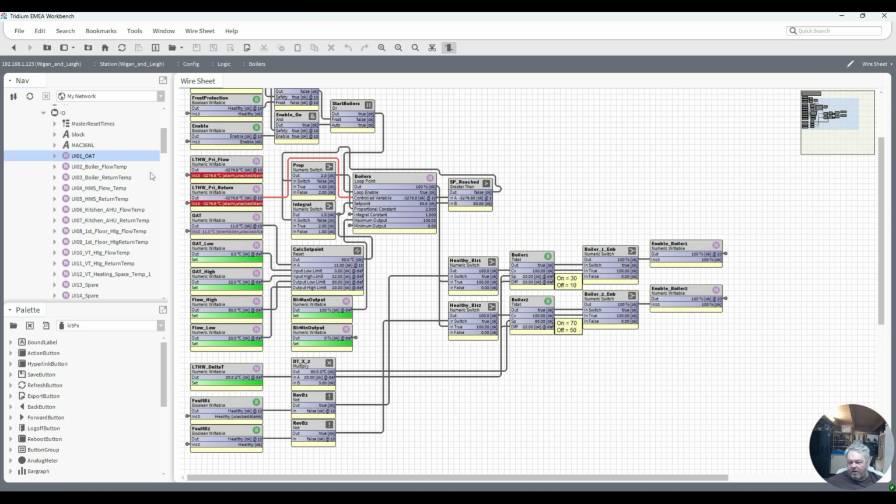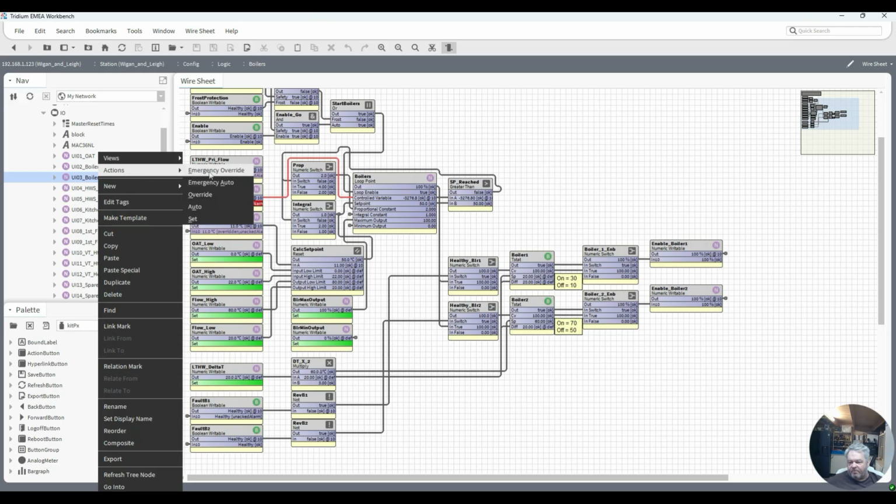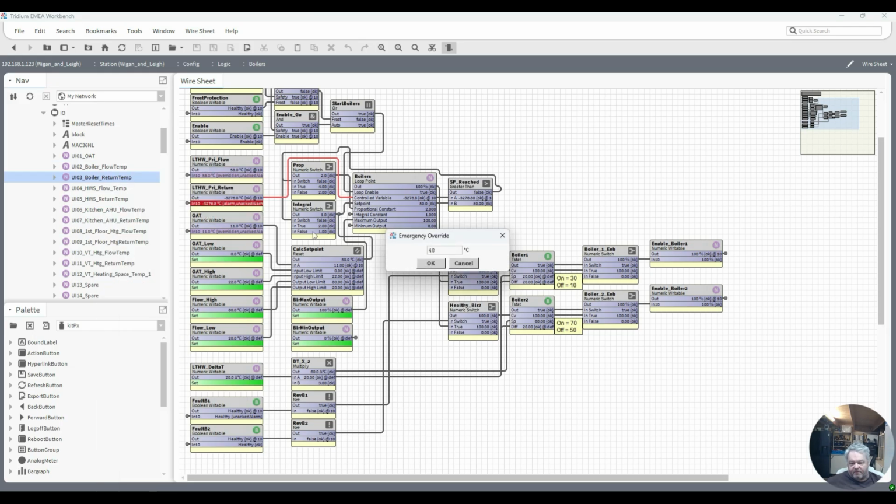But let's put a flow on this. Actions, emergency override, 58. Actions, emergency override, 48. So we can see that we've not reached set point, so we're still using a proportional constant of 2 and an integral constant of 1. As soon as set point's reached, so our control variable is our return temperature.